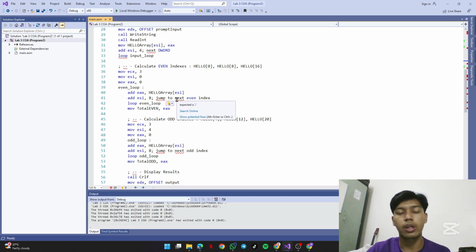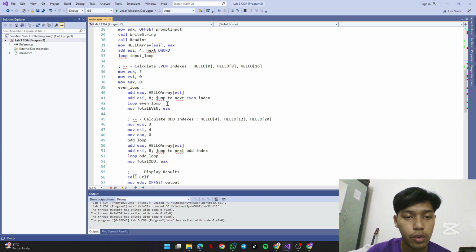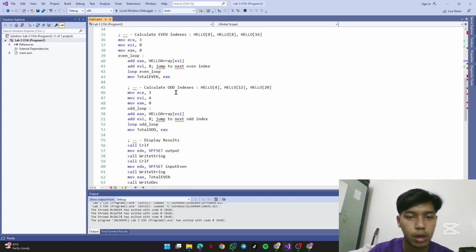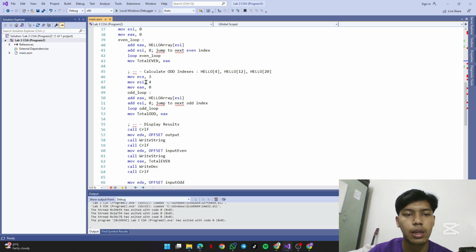After we have looped 3 times, the value in our register EAX will be stored in our variable total even. And same goes with odd, we loop 3 times, but for this we start with ESI 4 because we want to start at index 4, and then we move up to 12 and 20. So it's the same as the even. After 3 loops, the value of the EAX register will be stored in our total odd.